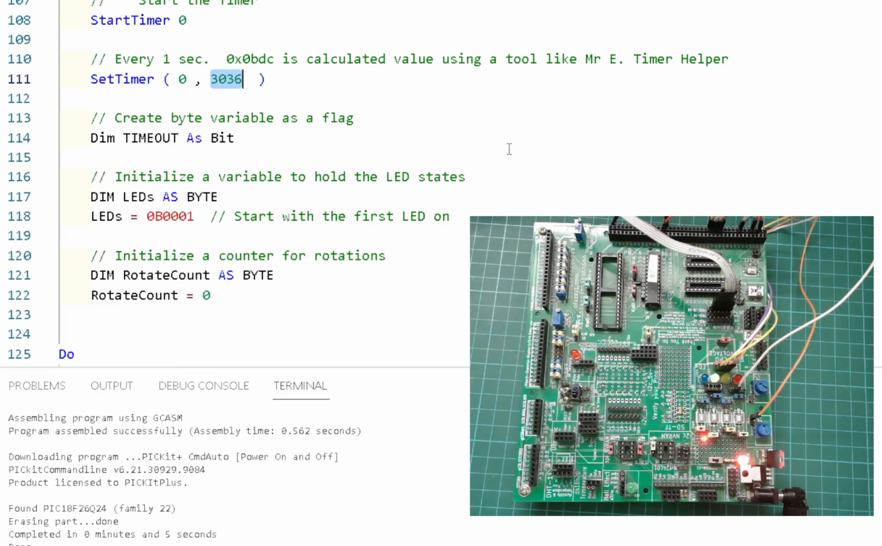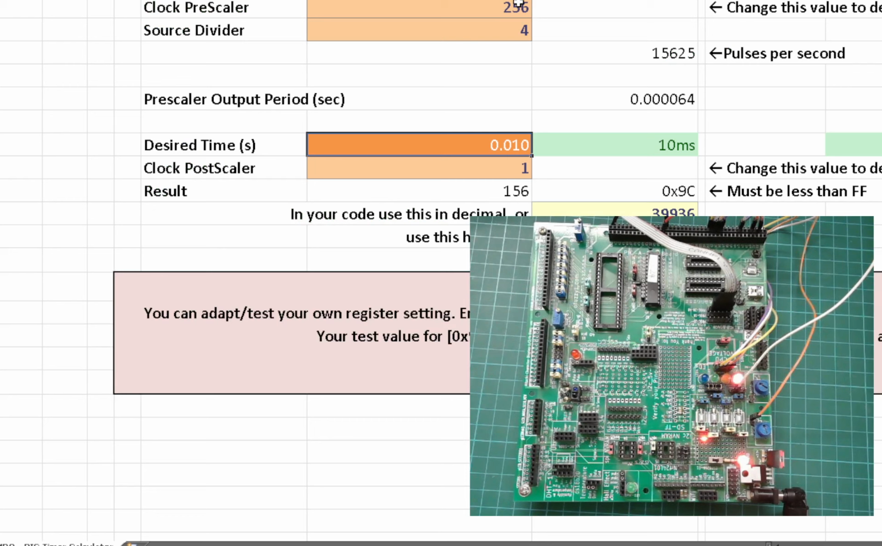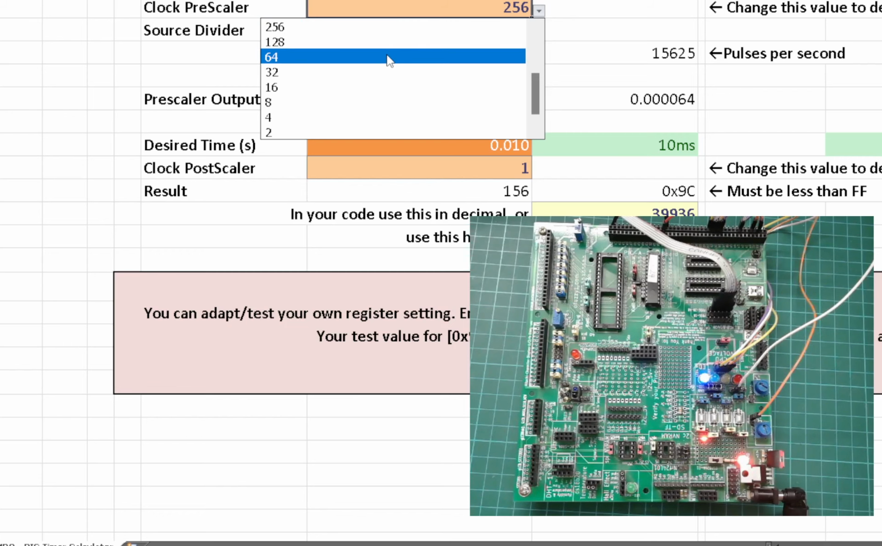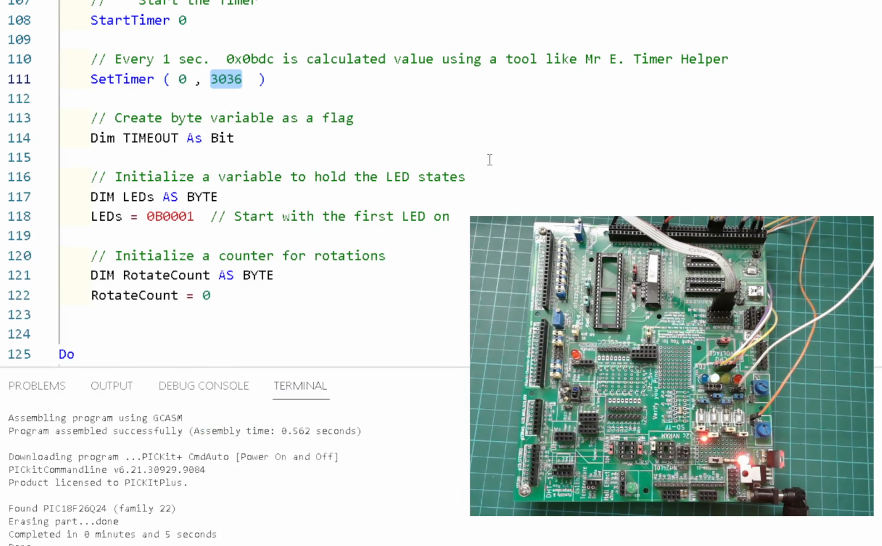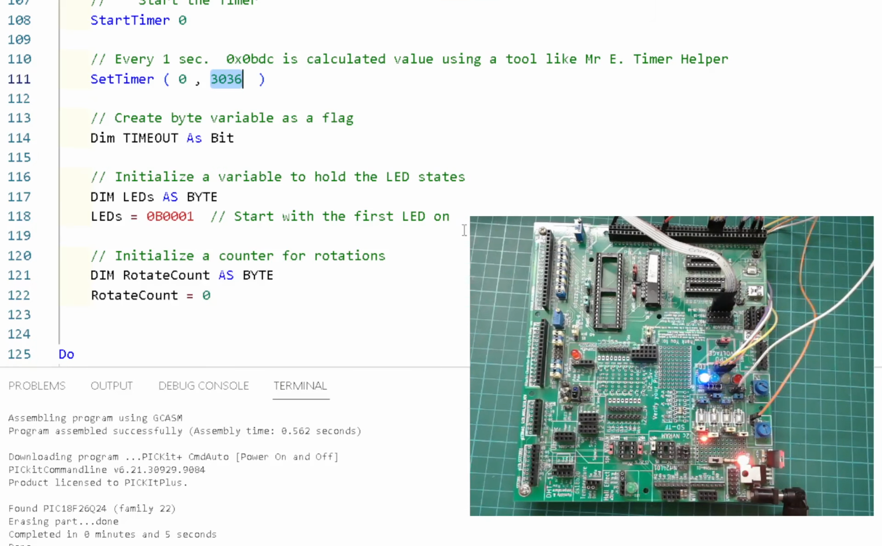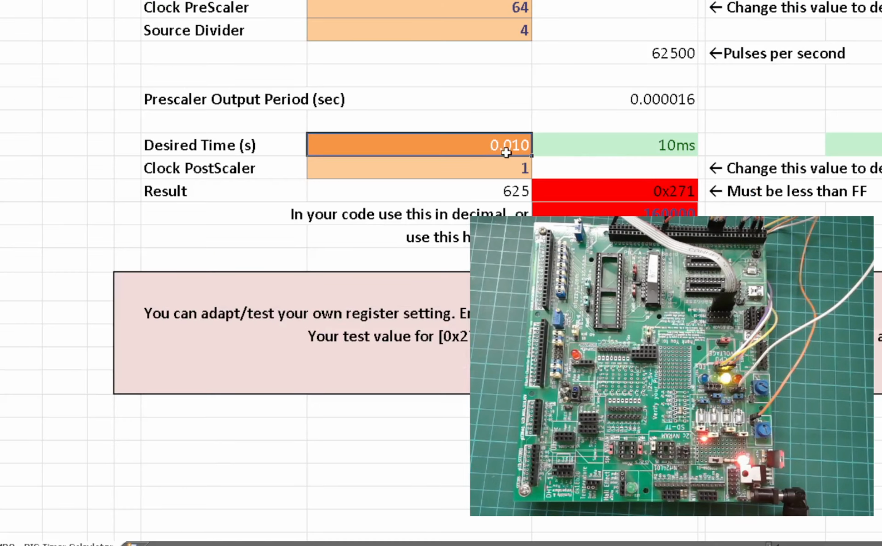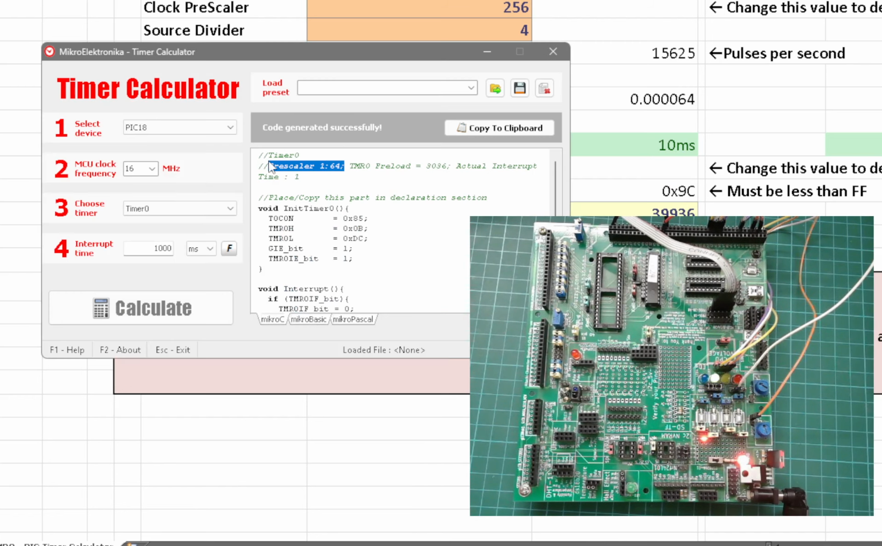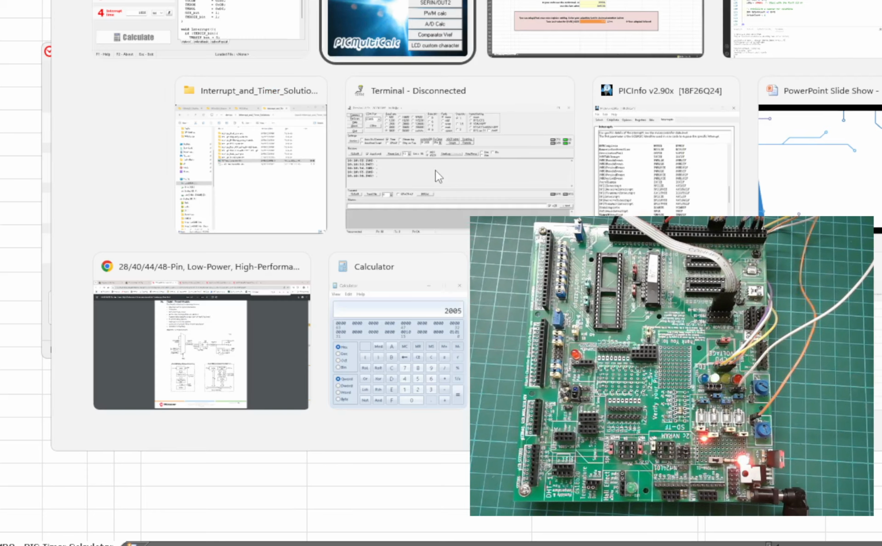what's the prescaler set to? 64. Prescaler 64. What's the postscaler I've estimated? Oh, what time have I gone for? Oh, it's every second. So it's 1. Oh, this is 8-bit. I'm so sorry, I've done that wrong. That won't work. I need to use a different calculator for that. It's a 16-bit. So this is a 16-bit tool, isn't it? So the value in here would have to be 3036 as per this timer calculator.